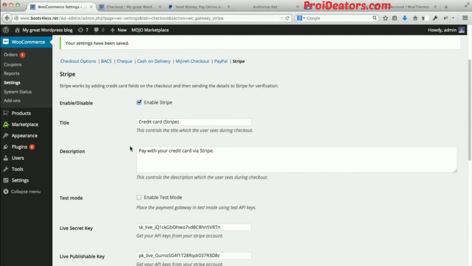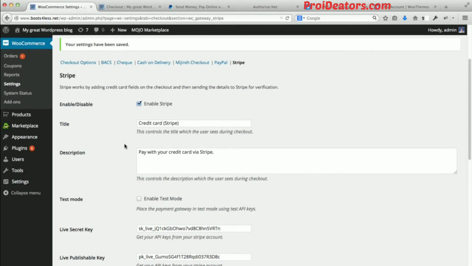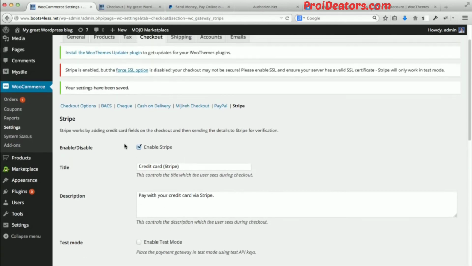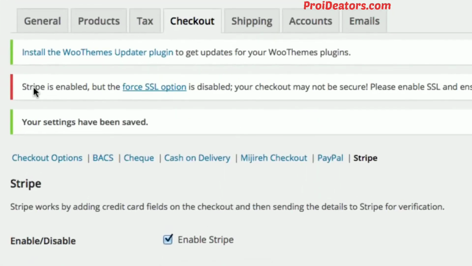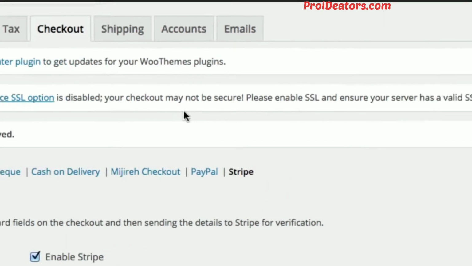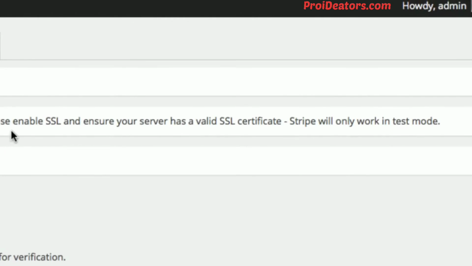must. And as you can see here, Stripe will not let me continue until I have that installed on my server. I have a message saying Stripe is enabled, but the force SSL option is disabled. Your checkout may not be secure. Please enable SSL and ensure your server has a valid SSL certificate. Stripe will only work in test mode.